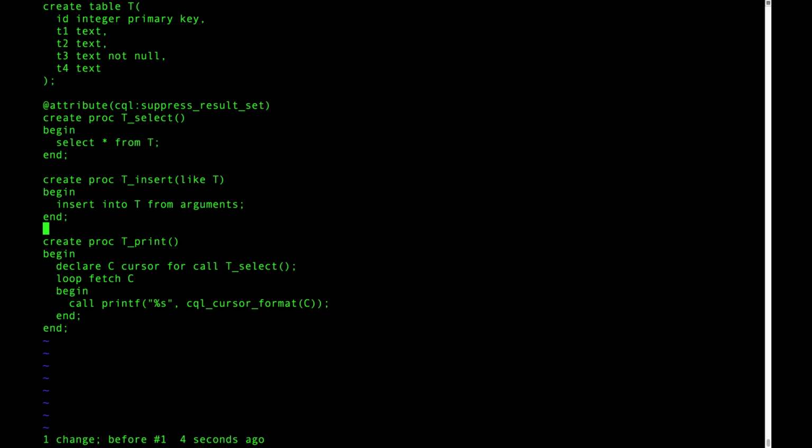And here's a little thing that prints. Okay, notice we get the cursor by doing the call. Clearly we could have just done select star from T here, which would have been the same. But you could imagine if it was more complicated, or if that particular selection needed filtering or whatever else, you can use the procedure. So here we're capturing a cursor as the result of that select. And then we're going to loop over that cursor and we're going to call printf on each row. And we're using this new little helper, Cql Cursor Format.